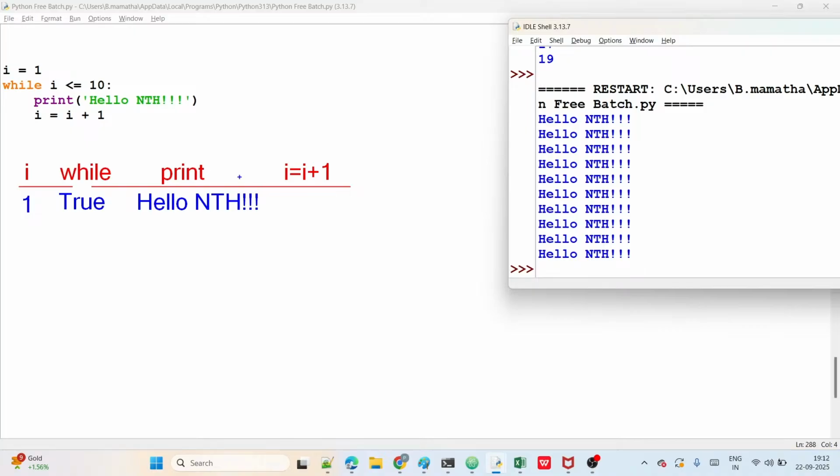Next, what is there here? Tell me. Next one, what is there? I equal to I plus 1. Currently, what is the I value? Currently it is 1, right? 1 plus 1, how much now? 2. The 2 is assigned to I. I became 2, guys.